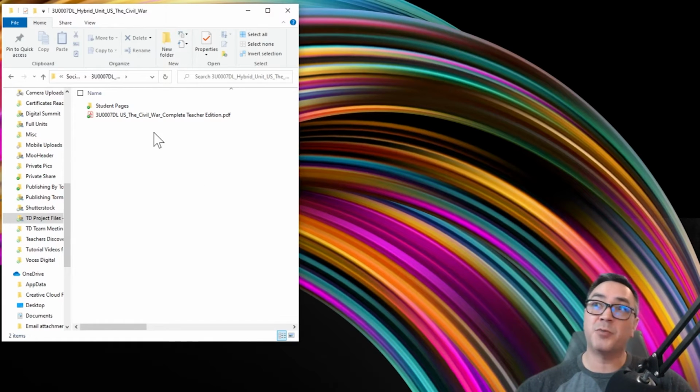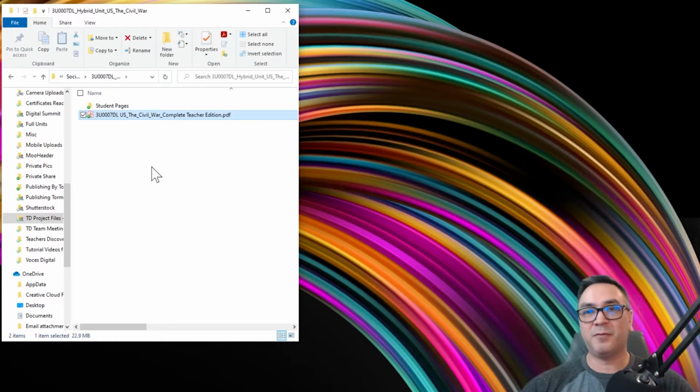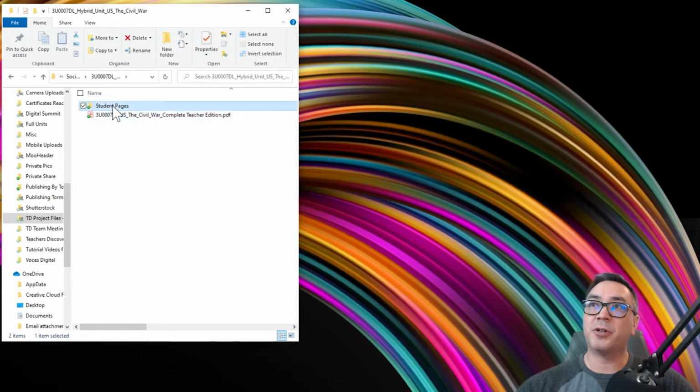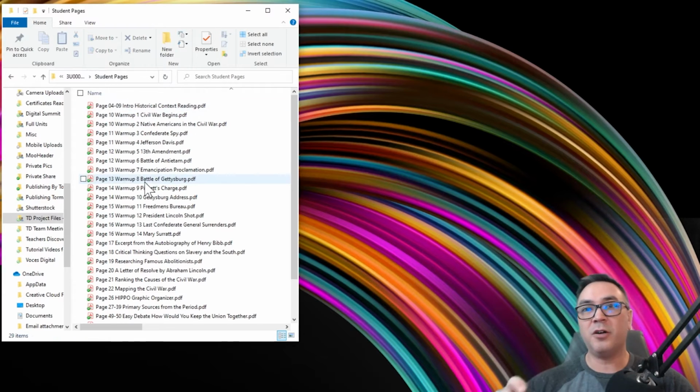So when you purchase one of them, it comes with one PDF, which is the master document, that's the teacher's edition, and it has everything. And it also comes with a folder called Student Pages, and that's where we've taken all of the student activities and anything that they would need to fill out, and we've broken it apart for you, so you can just grab the one specific thing that you need and send that to your students.